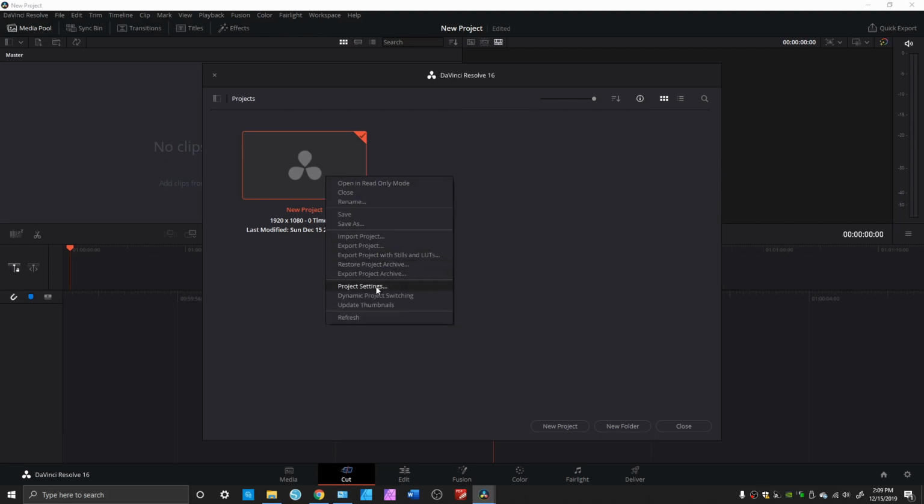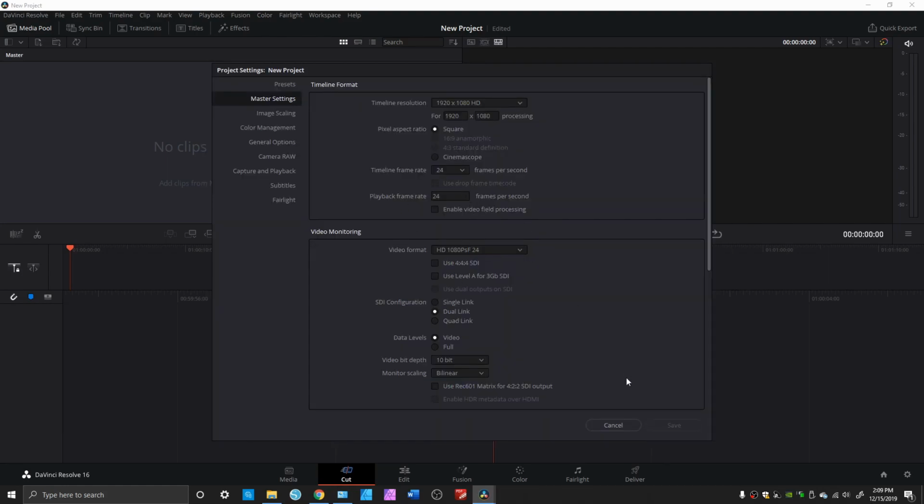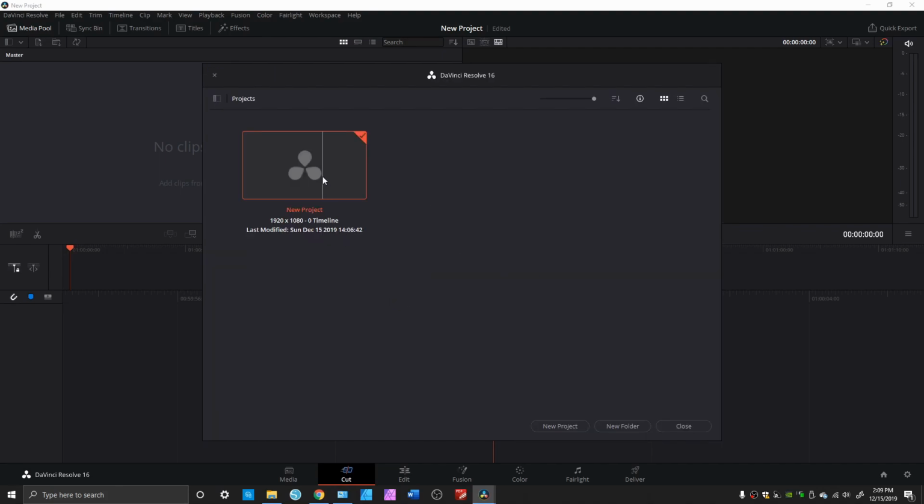You also have project settings. You can jump right into the settings of whichever project you've clicked over. And you have dynamic project switching. Now what this is, by the way, just notice that once you enable that, it didn't look like it did anything, but it's enabled now. So it will stay enabled now until you select it again. And what that has done is now I have the ability to open up multiple projects at the same time and jump back and forth between them.